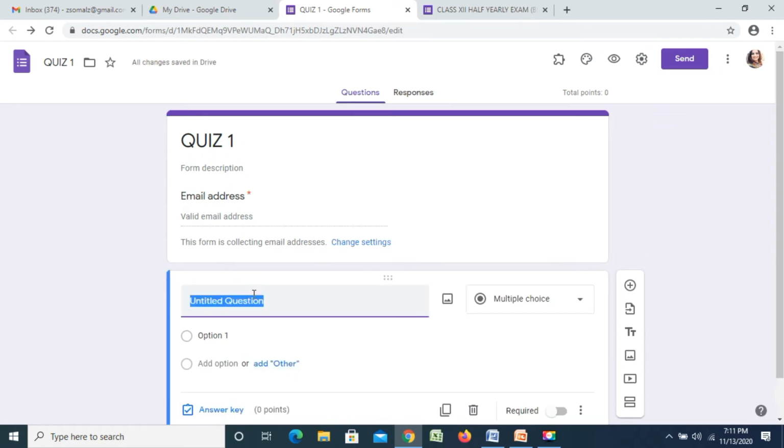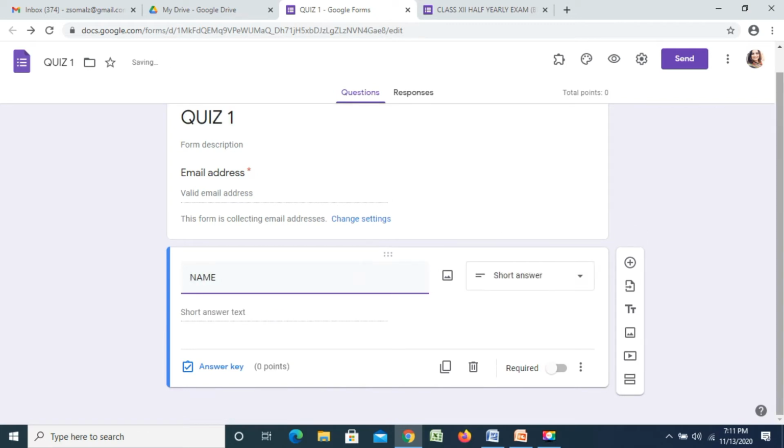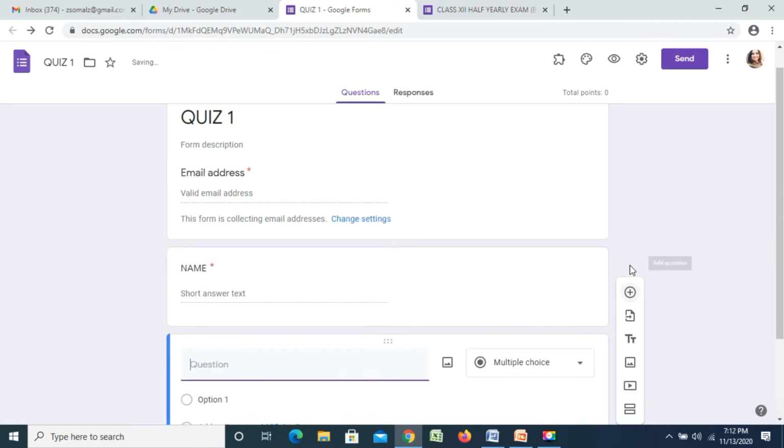Now this is the text box for writing questions. Let the first text box be the name of the student. It's a short answer type. You have to make it a required answer from the student. So click it, and don't give it value points. Now going to the next question. For that, click this plus sign.